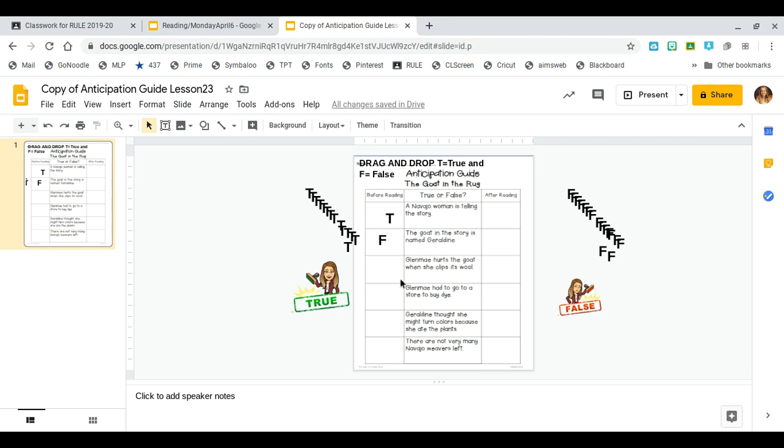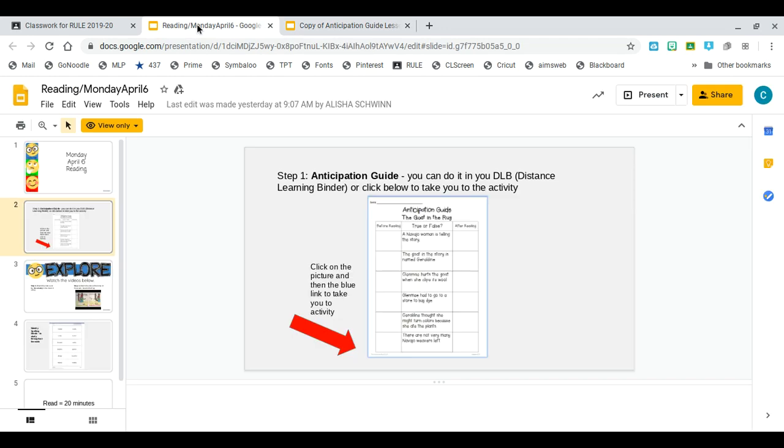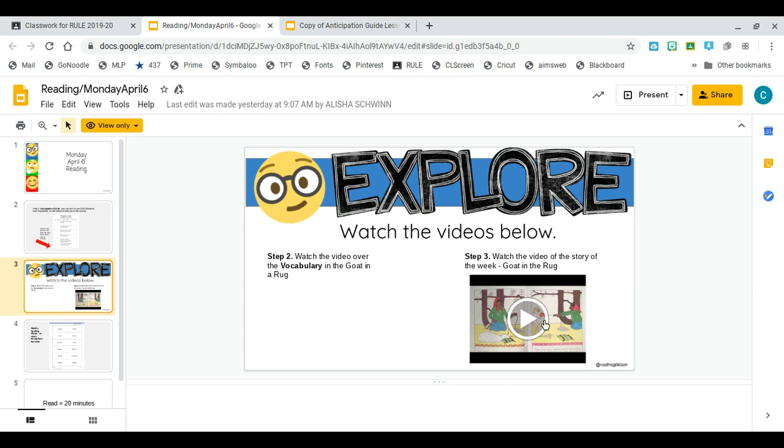And then after you fill out the before reading, we can't fill out the after reading until we've read the story. So we don't want to exit out here. We just want to go back to our reading tab, and we'll go to the next slide, which has the story for us. We will have vocabulary on Monday. We're still working on that, but there will be a link here for that. So here we have the story. We can click play.